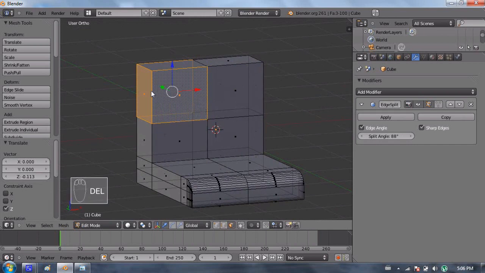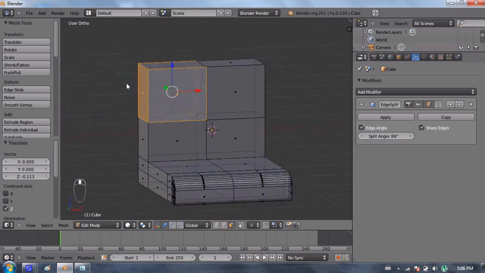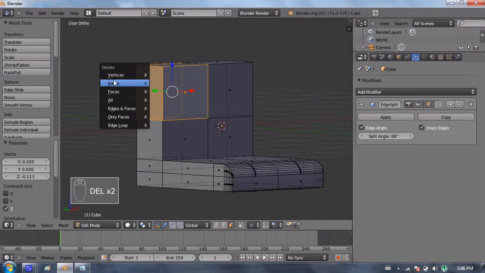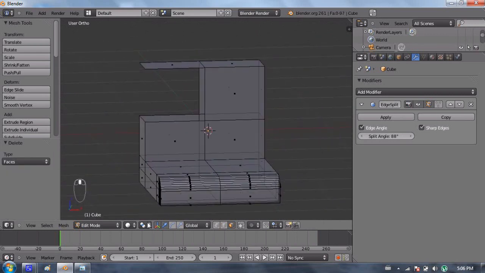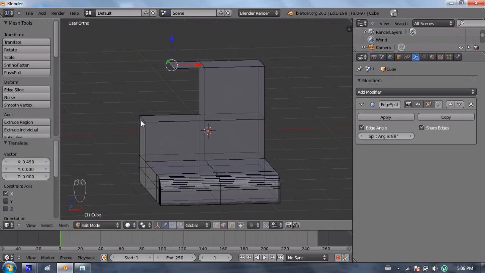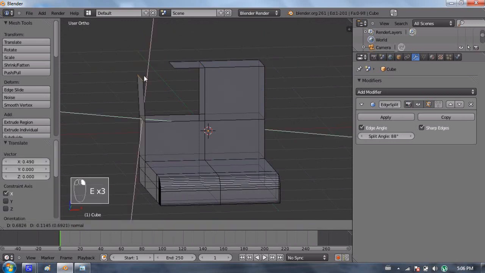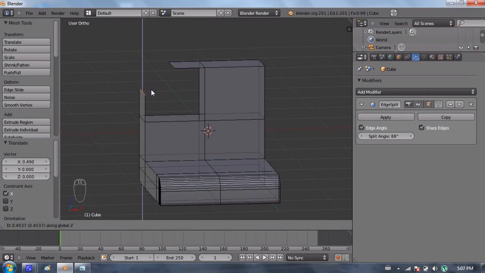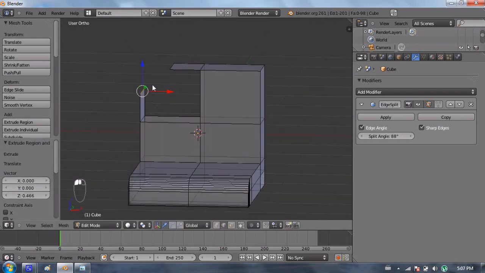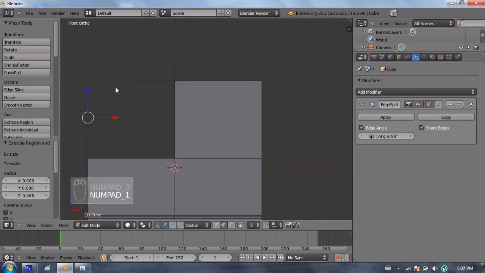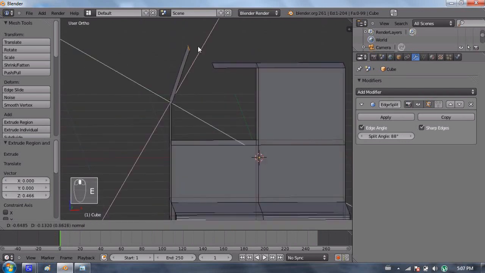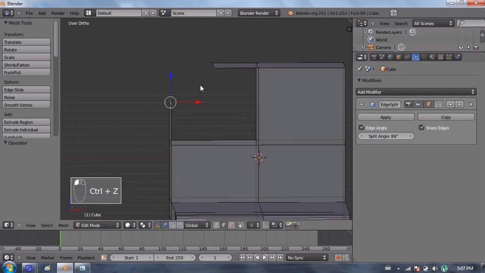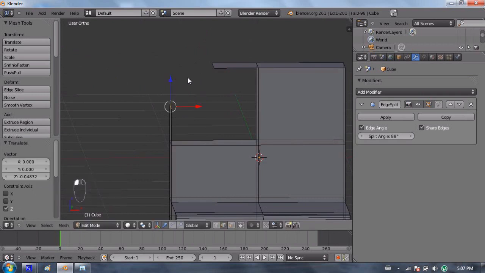So the back one, if my computer will let me orbit my view. Excuse me. So those three, and I'll press delete, and faces. And I will select that edge and move it over to about halfway. Select that one and move it up on the Z axis only. I had to press Z twice for some reason. And we're going to do the same thing, E, and move it up. It would have been better if I had done that from my front view.